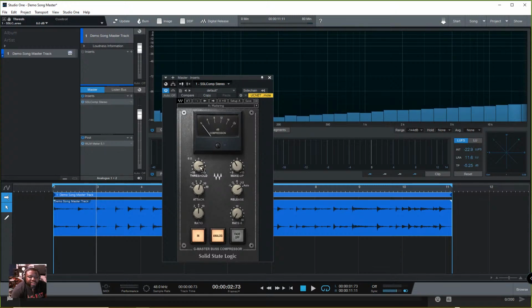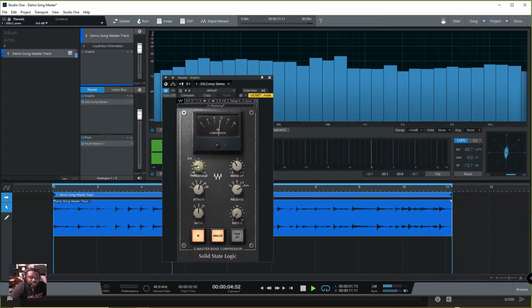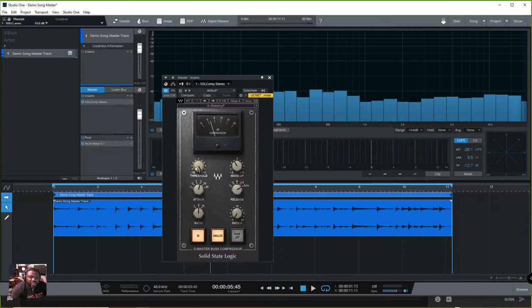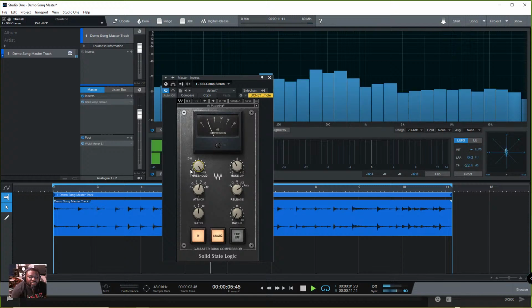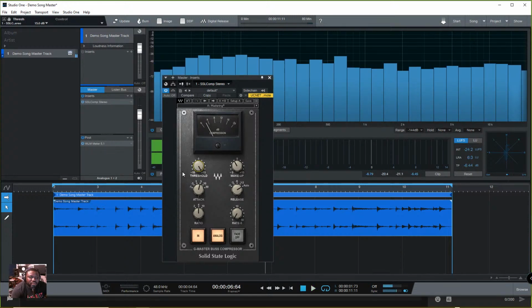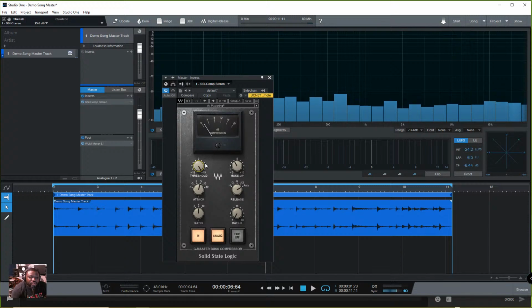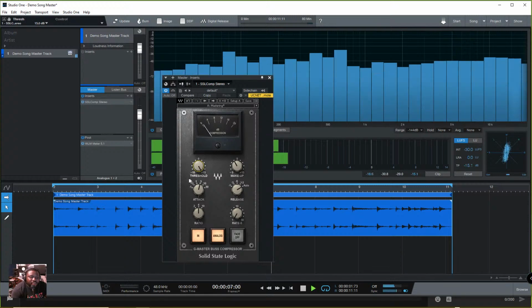So the way that's going to work is with the threshold: the further I have it back, the more it's going to compress. Watch it. The more I have it toward the 15, the less it's going to compress. You guys see that? You see how slow it is? Right?